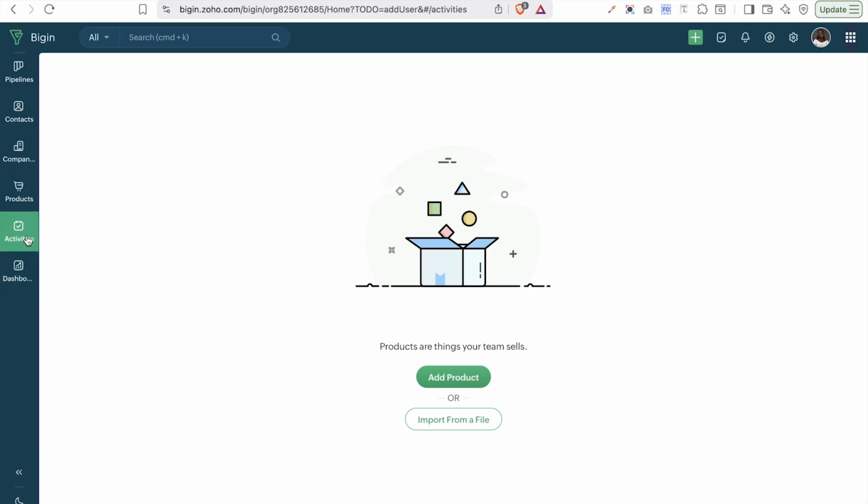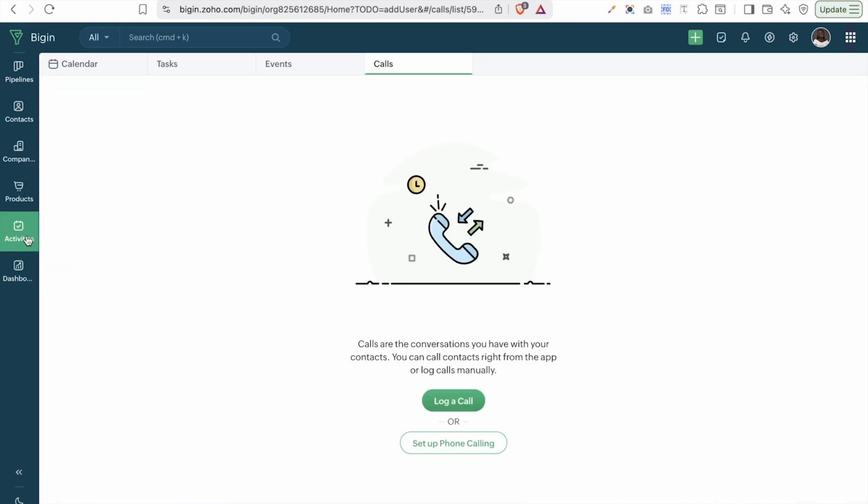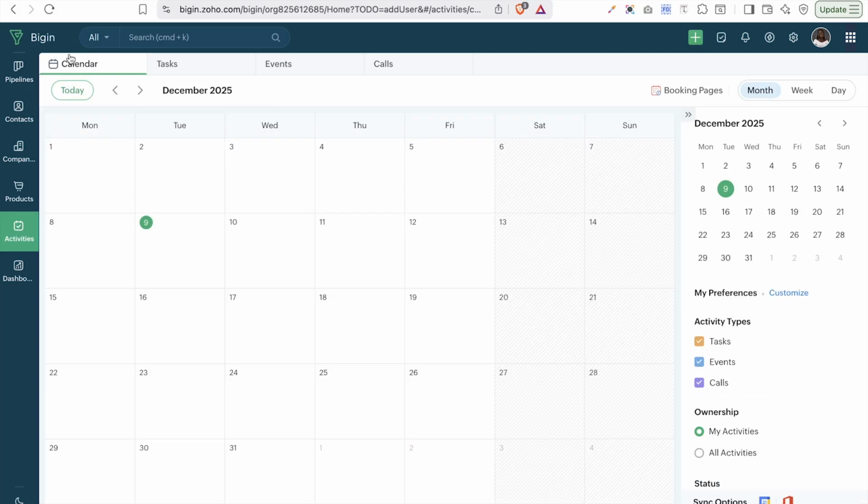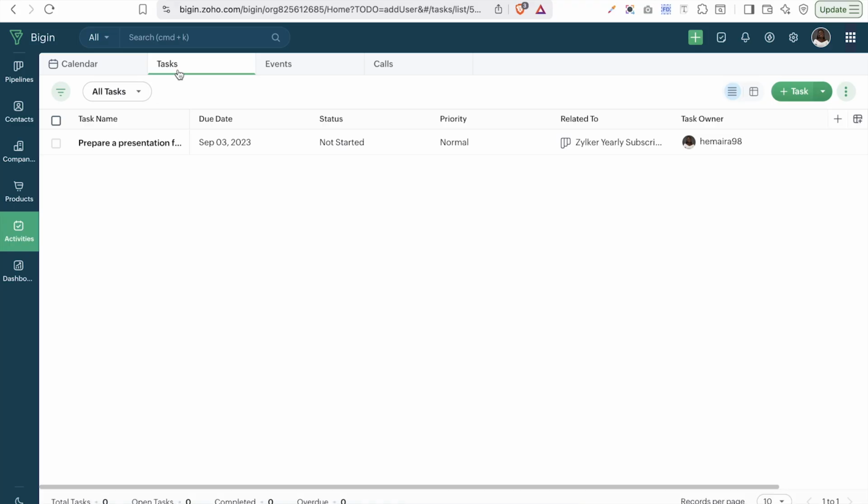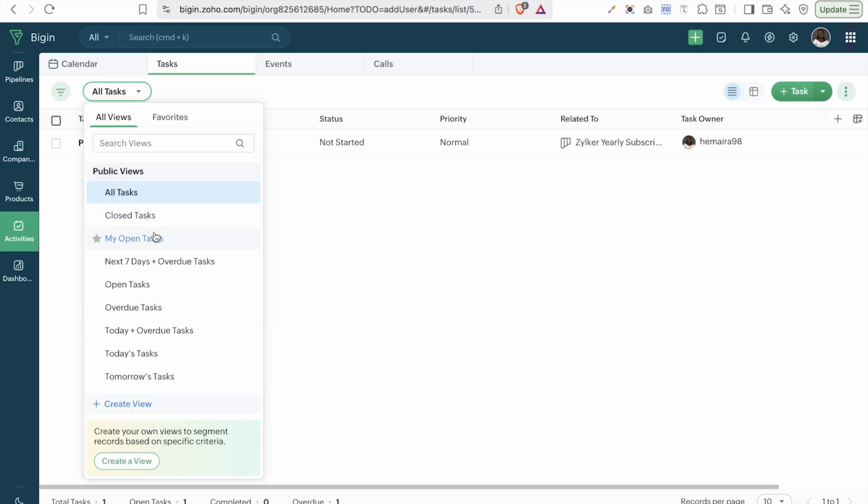And in activities, you can see all of the activities that you have. We have the calendar where it is going to show you all of the tasks that you have for each day, and you can check for the different days to check what tasks you have. You can check the tasks that you have also here. When you click on task, it's going to list out all of the tasks that you have, and you can see all of the tasks that you have. You can see the open tasks, and you can see the tasks that you have in the next 7 days, or you can see today's tasks or tomorrow's tasks, depending on the view that you use.